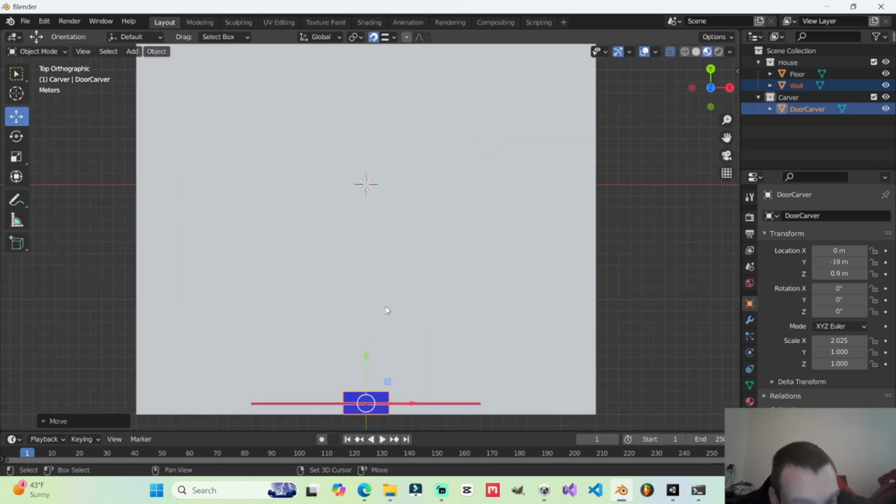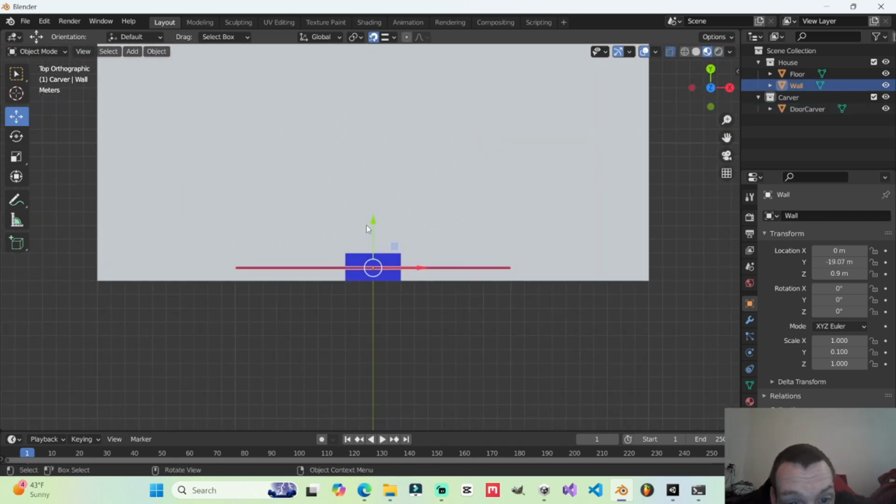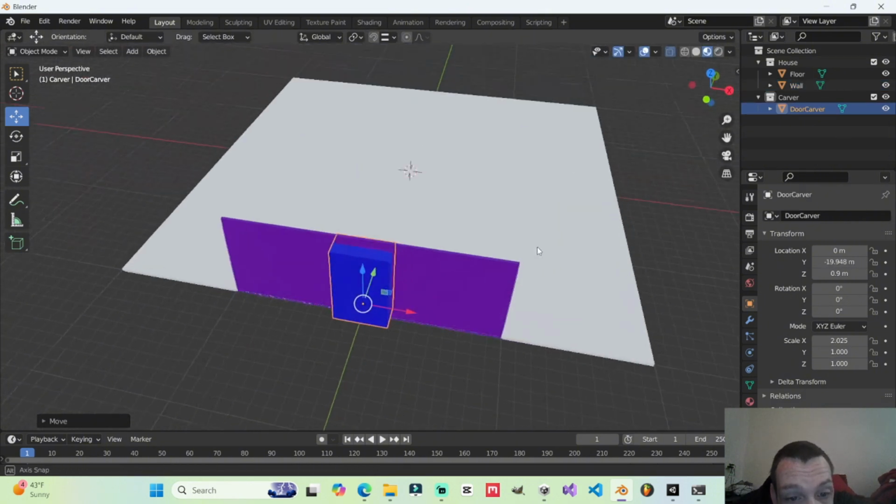So it's not gonna work because I need to do the wall. So grab the wall, bring the wall down there, take snapping off, grab the door, and bring the door down a tad, and there you go.